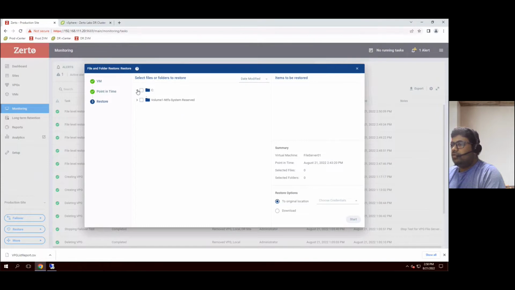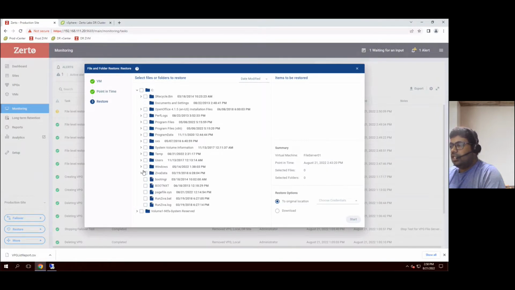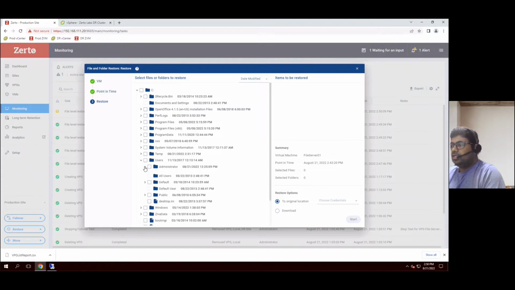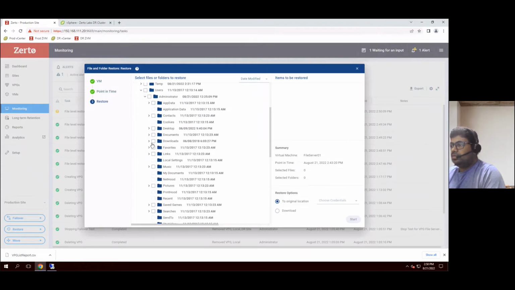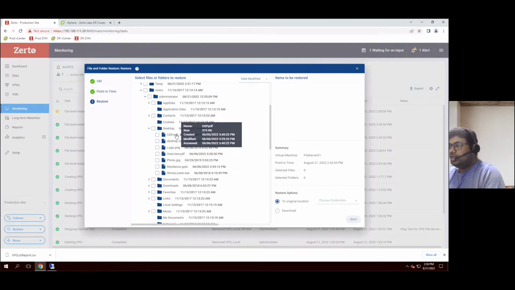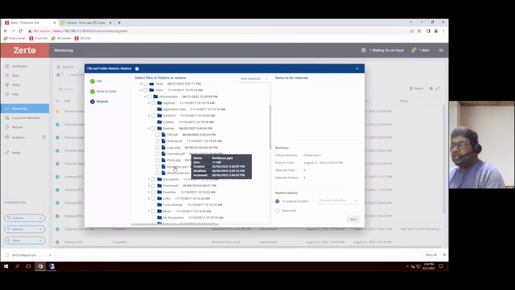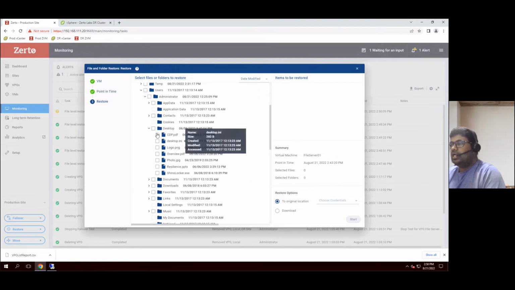And let's quickly verify whether we have the healthiest data or not. Within the users, administrator, and look for a desktop. So within our desktop, see the file status cdp.pdf, there is no ransomware extension affected. That means this is the currently healthy condition. So select this healthy state.